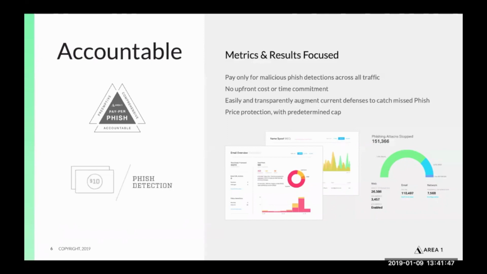There is no upfront cost. There's no time commitment, so you can pull us out at any time. And we can augment your current defenses. So go ahead and keep using your secure email gateway, for example, to stop that spam. We'll be a second layer of protection to help stop the phish and give you a best-of-breed solution for 2019.